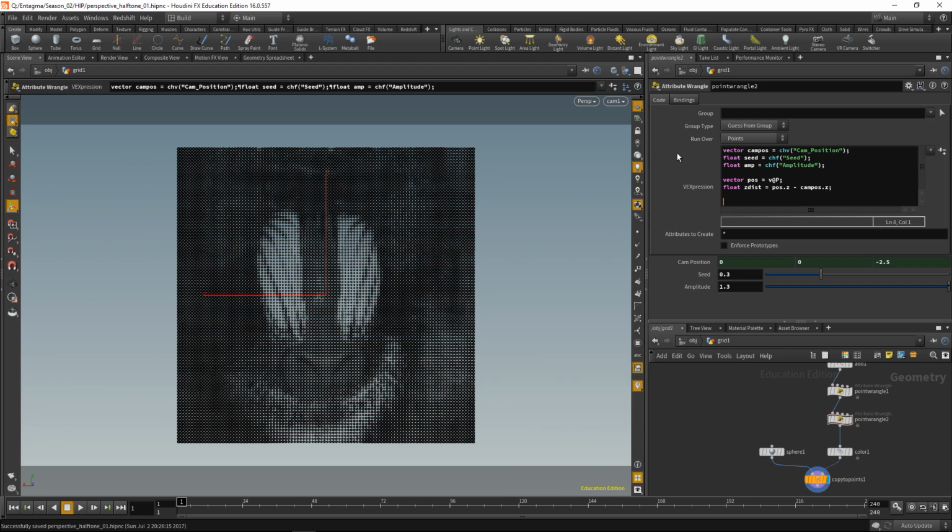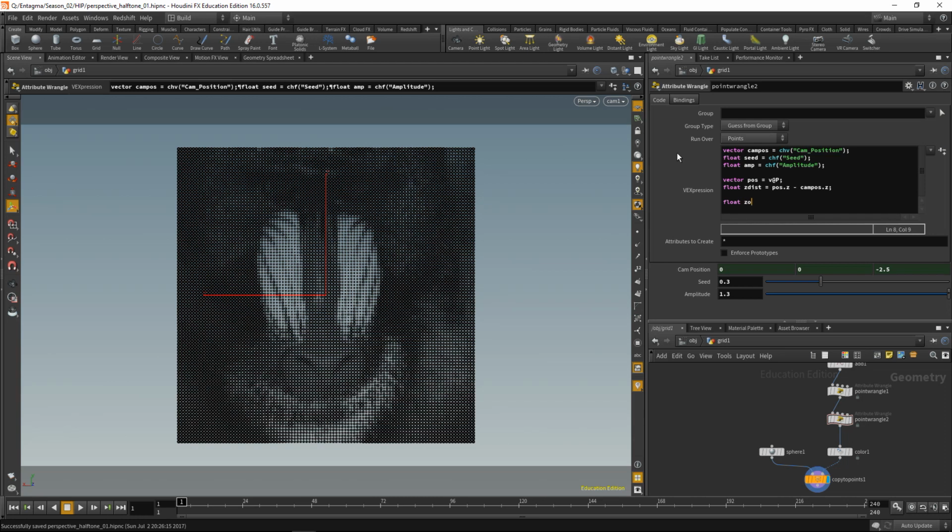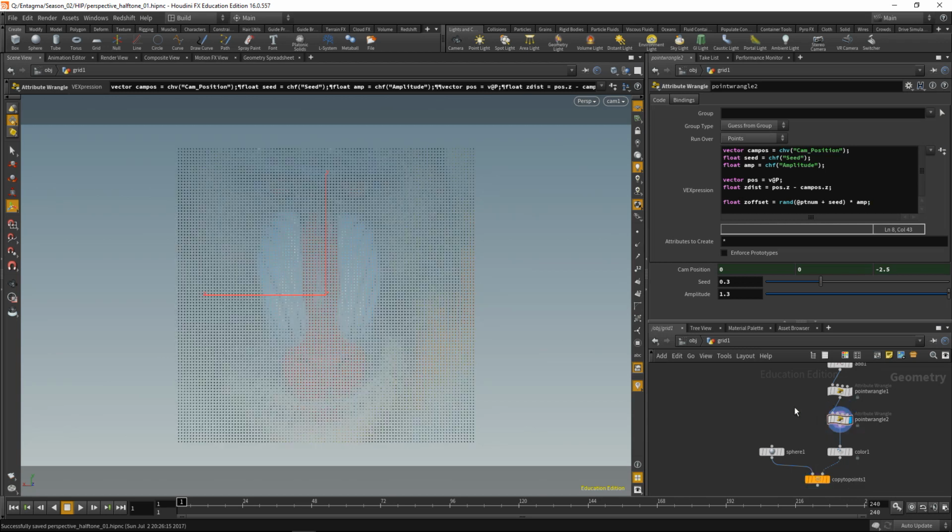Now let's first calculate the z-offset, and that's done randomly. So create a float called zoffset, and that's going to be a random number, and let's use the current point number plus the seed as a seed value for the random number generator, and let's multiply this by our amplitude, like so. Let's check if that's correct. Okay, looks good. Now when you think back to the diagram that I've shown you, we also need to calculate the offset along the x and y axis.